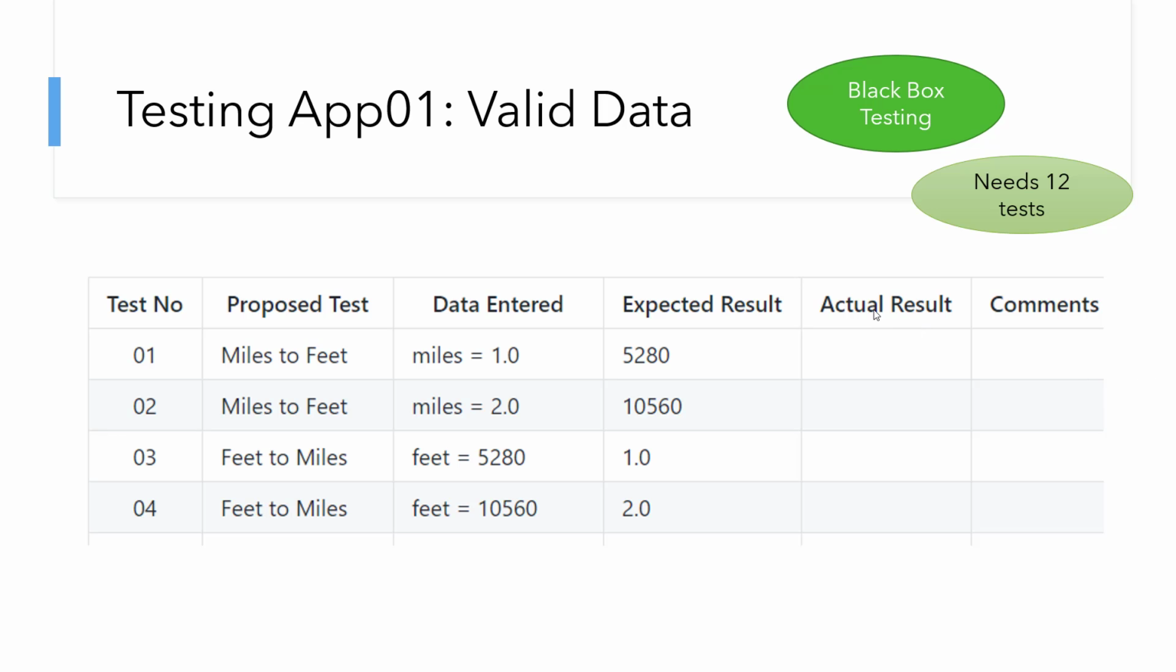This short video is about finishing App01 and starting App02, so don't come here until you've got a working version of App01.